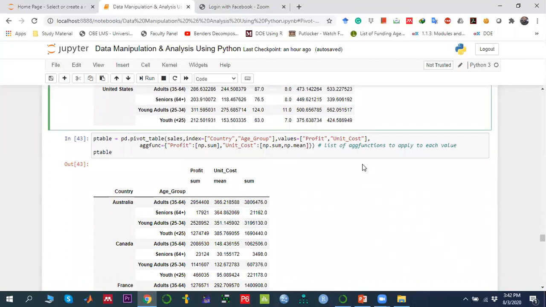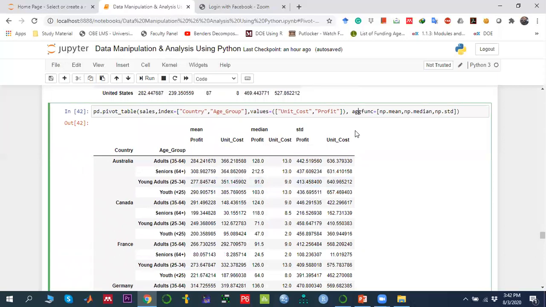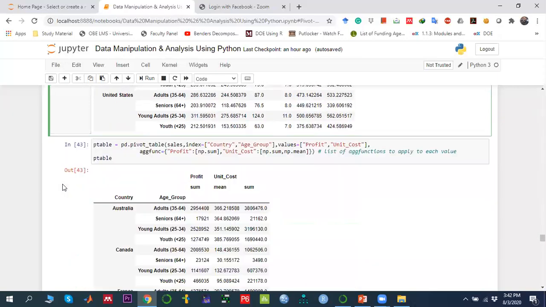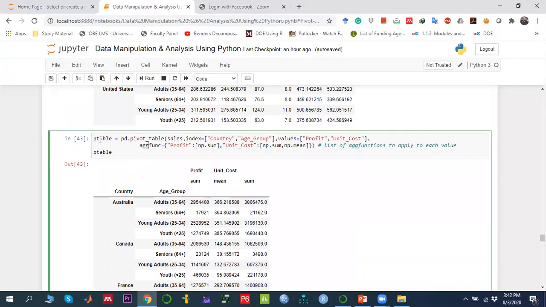And now, instead of calculating all the statistics for all the variables, against unit cost it provides mean, median, standard deviation, and against profit it provides mean, median, and standard deviation. But if I want that against unit cost it shows me only the mean, while against profit it shows me mean, median, and standard deviation, how can you do that? For that, we need to use the following command.